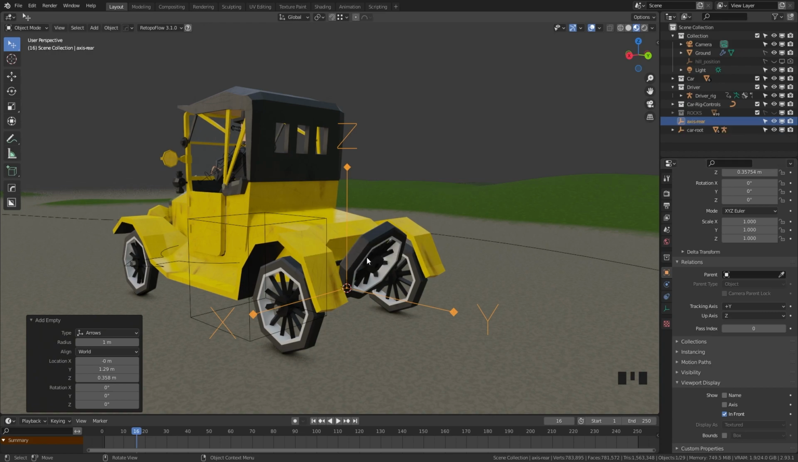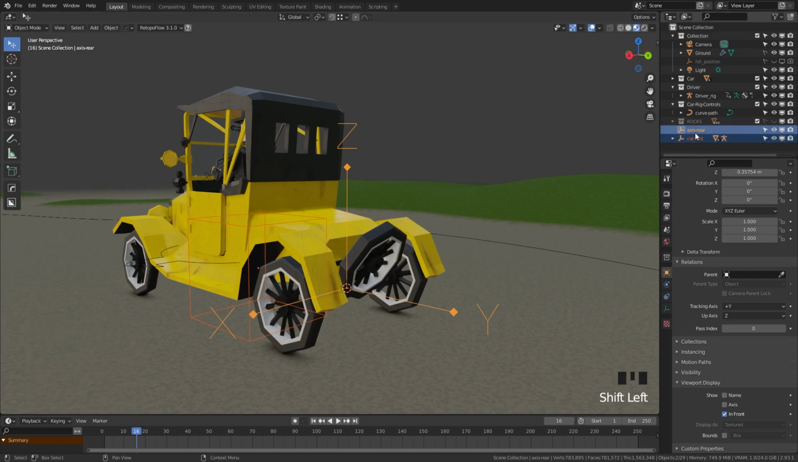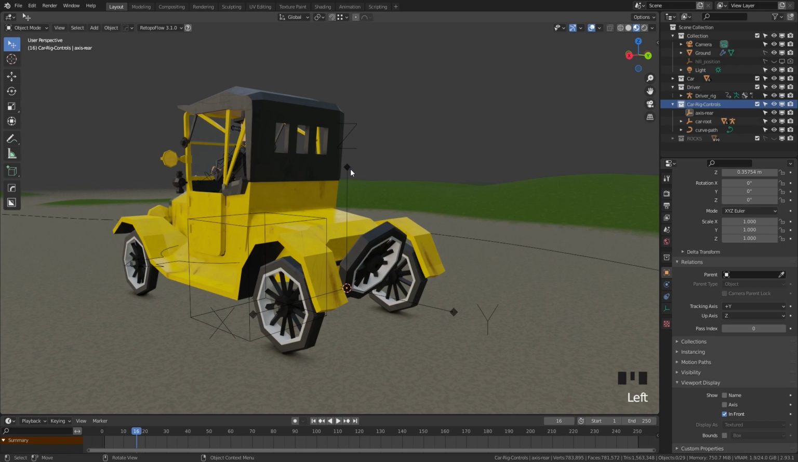Okay, great. Before we create the front axis, I do some organization. I have a collection that is called car rig controls. In this collection, all my controls like these empties are placed. Here you can find the curve path. It's a path for our way later, for our road. And I now place both objects into the collection, and we can see them here in the collection: the rear axis and the car root.